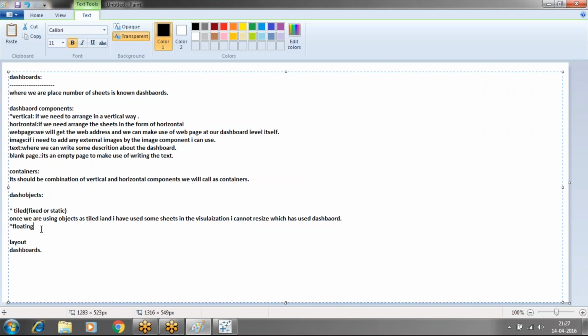And we have floating. This we are going to call dynamic. Dynamic means that once I use floating, it should be dynamic. If I want to resize this sheet, it can be possible with the help of floating.